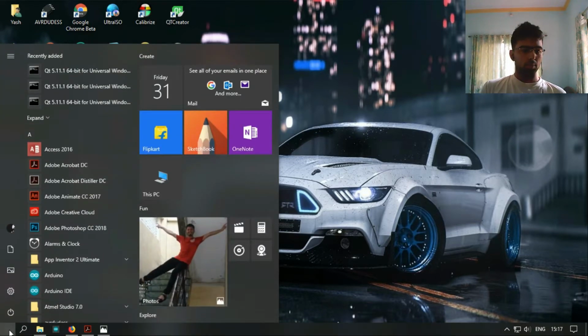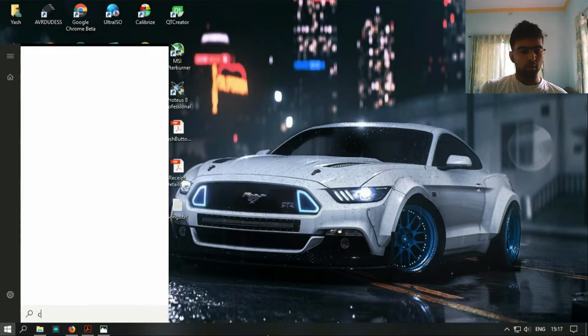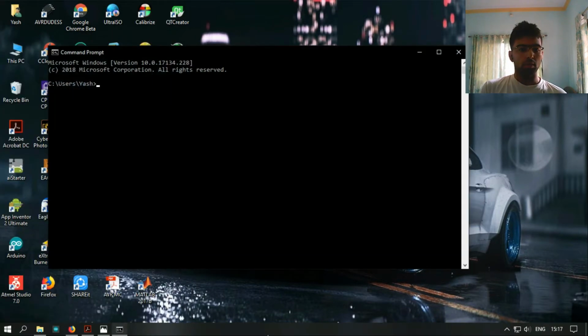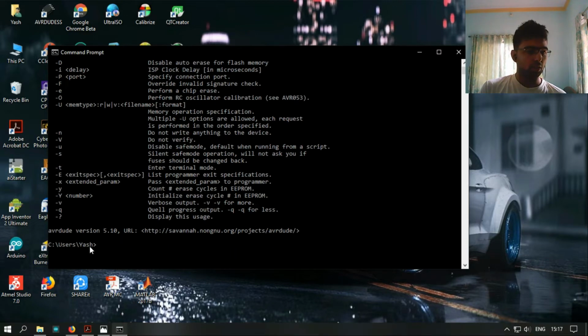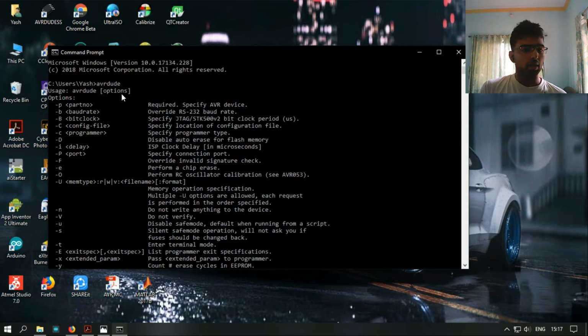Once you have made sure that AVRDude is installed on your computer, open a command prompt window and just type avrdude. If it has been installed successfully, then you will see the AVRDude version as well as the list of some commands and options that can be used while using AVRDude.